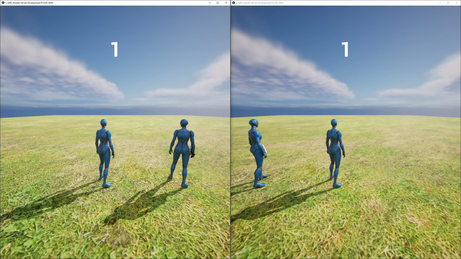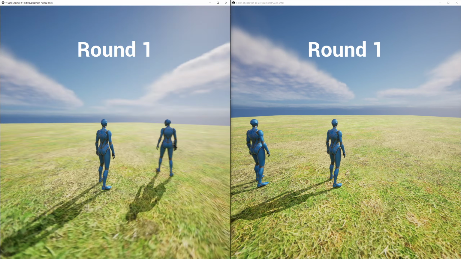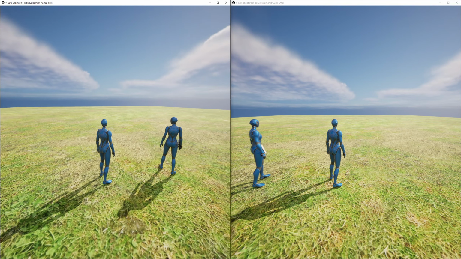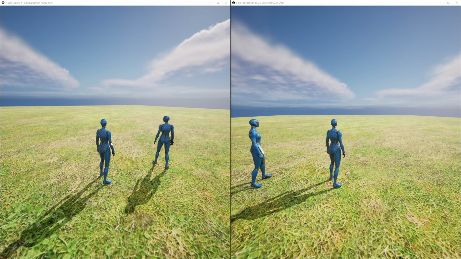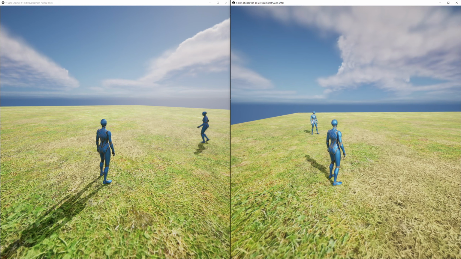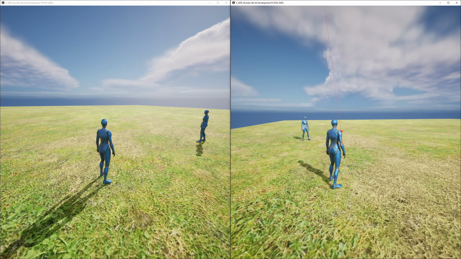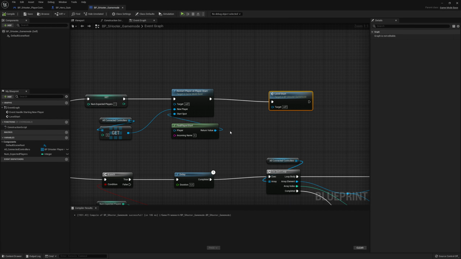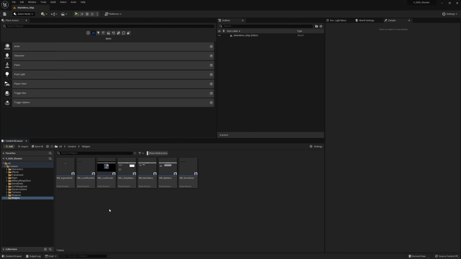And now I can't move, so that's good. And we have a countdown, and as soon as it says round 1, I actually can move. So that seems to be working. Now let's see if the other player can move as well. He can. So I think we are good to go. So now let's have a look at the player state and how we can use that to transfer information.